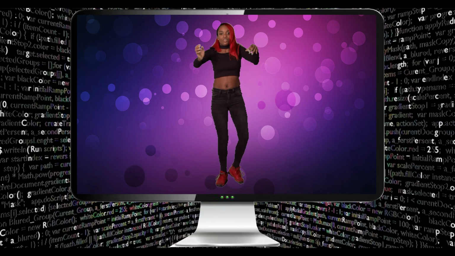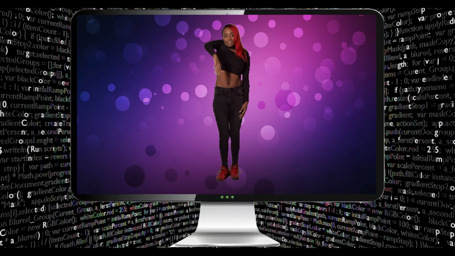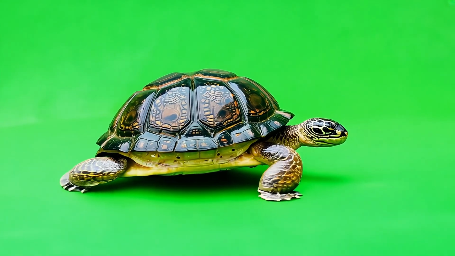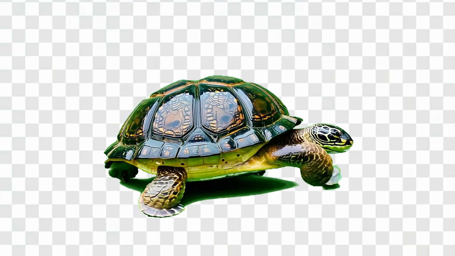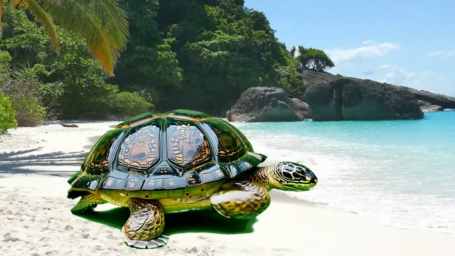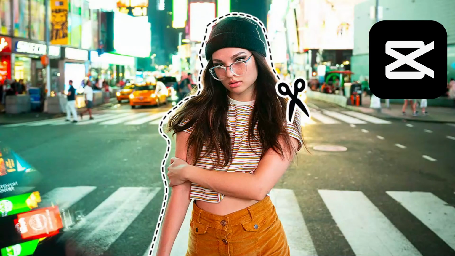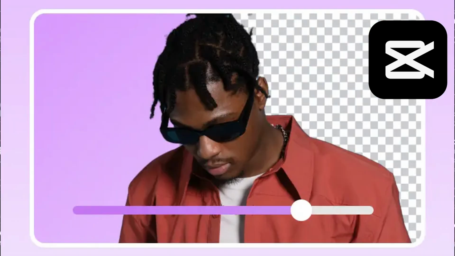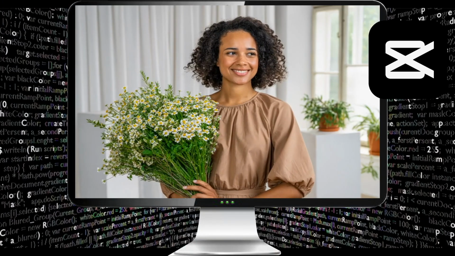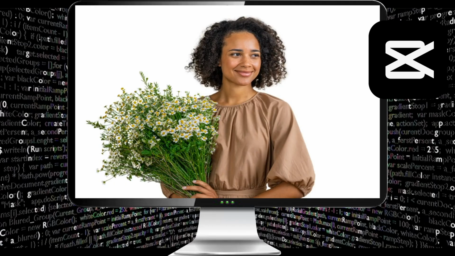I'll guide you through how to remove backgrounds in CapCut Desktop the easy way. Suppose you're looking to create professional-looking videos without a green screen, or you want to superimpose yourself onto different scenes easily. In that case, you'll definitely want to know how to remove backgrounds in CapCut. This tutorial will walk you through the complete steps.